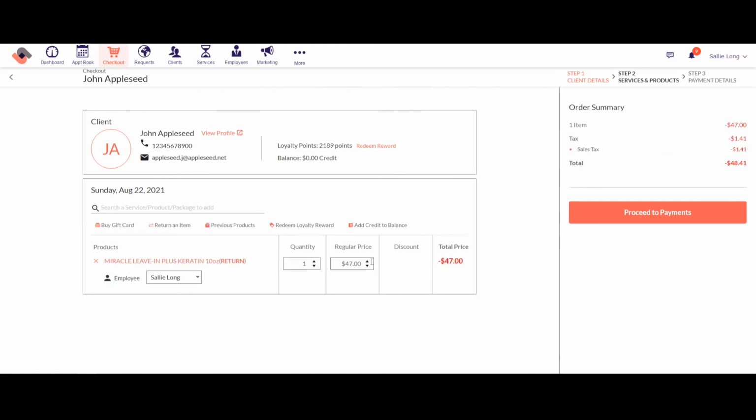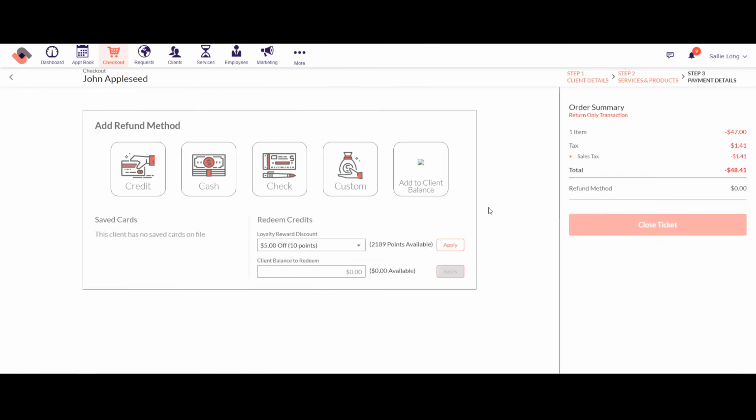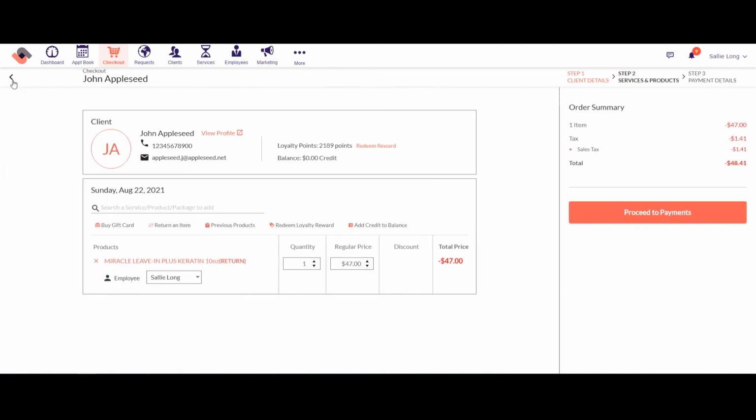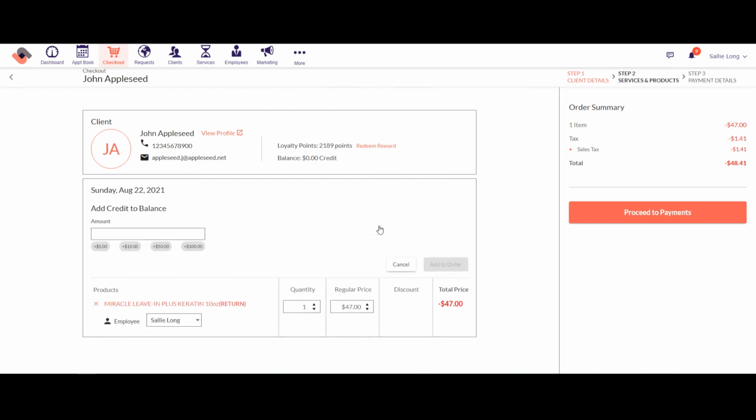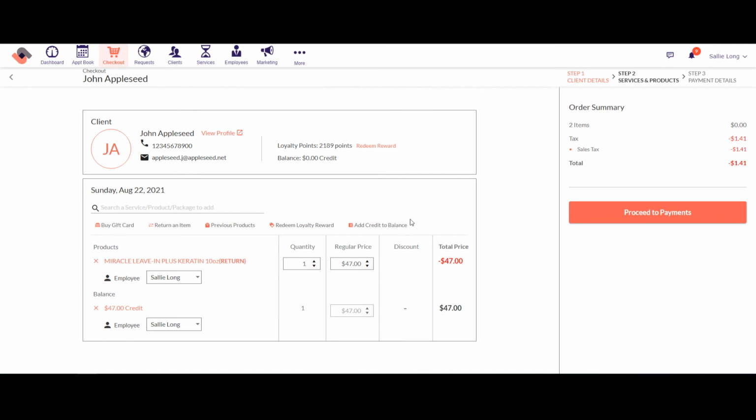And what it's going to do here is it's going to have a negative amount, right? So here's a negative $47. If I hit proceed to payment, it's going to want me to indicate what type of refund I'm giving, right? So that's an option there. Right on this screen though, if I hit this add credit to balance, I could actually go ahead and take that amount as a refund and put it on as a client balance, right? So something along those lines. And actually, I'd have to do a balance for the full amount with tax, which is why there's a little bit hanging off the end here, but you kind of get the idea, all right?